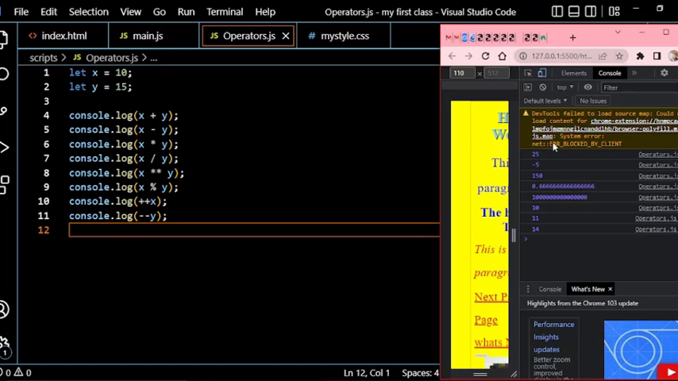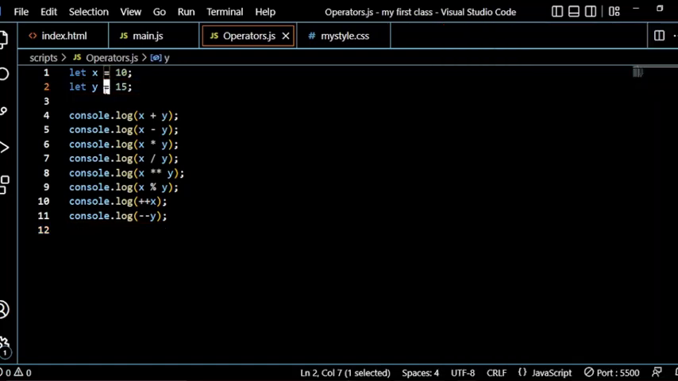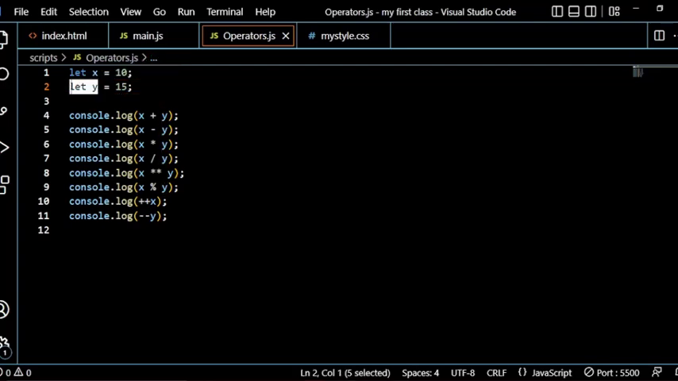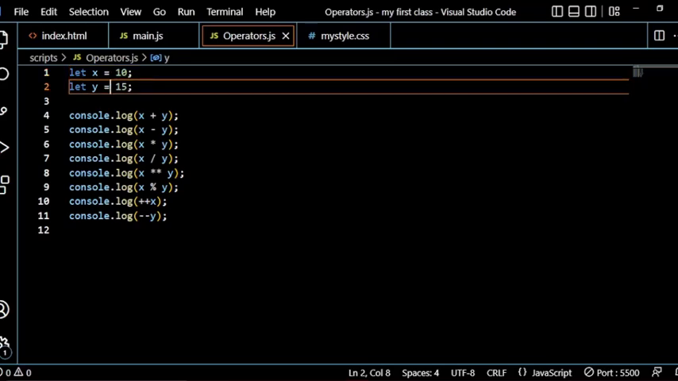So we've seen the result of what we have here, and I talked about the assignment operator. So this right here is the assignment operator, assigning the value 15 to the variable y. Nothing much to talk about the assignment operator. Anywhere you see this equal sign here, you should know that it's the assignment operator.